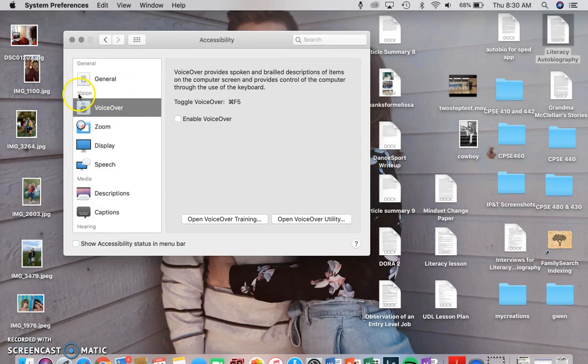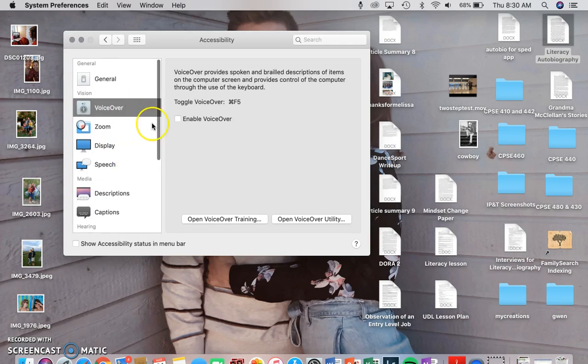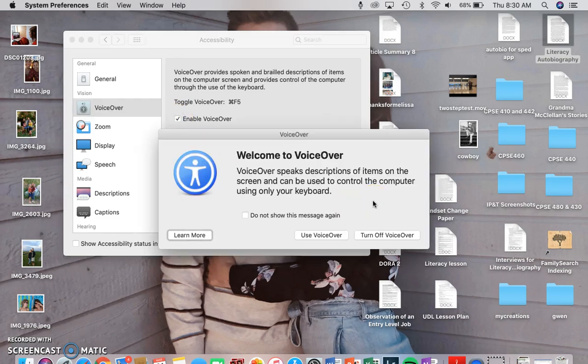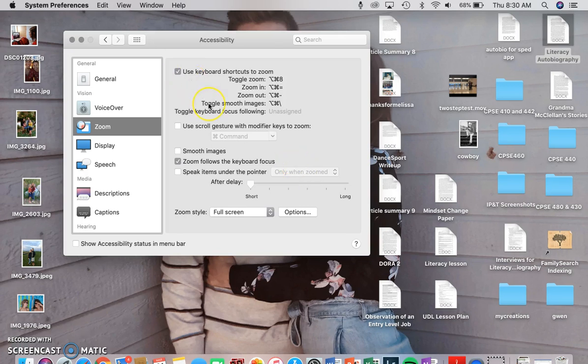And then this is voiceover. So each accessibility feature is labeled for how they could help you. So vision, and then hearing down here. So the voiceover provides spoken descriptions of things on the computer. So it's kind of like what just happened. So if I click this, it'll tell you what's on the screen. And that could be helpful for somebody that can't even see the screen, but they can still interact with the computer.